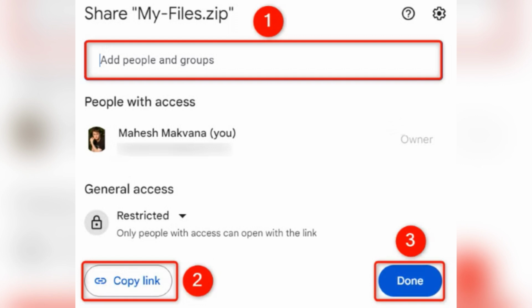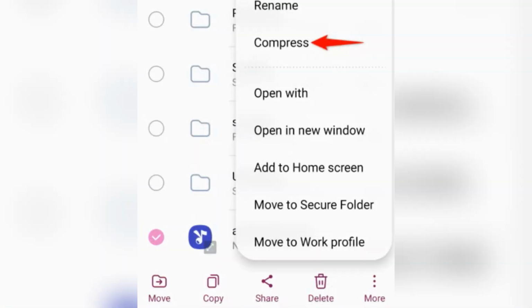Right-click on your file, then choose Compress. Once compressed, upload the zip file to Discord. If it's still too large, try the next method, which is upload your file to Google Drive.